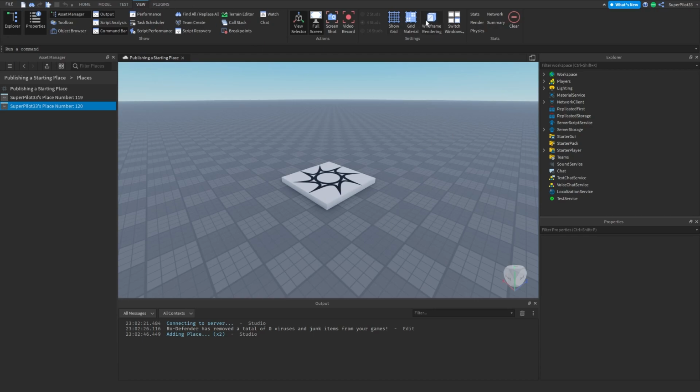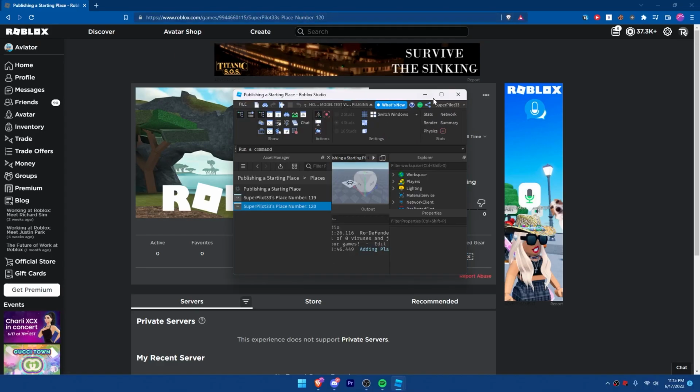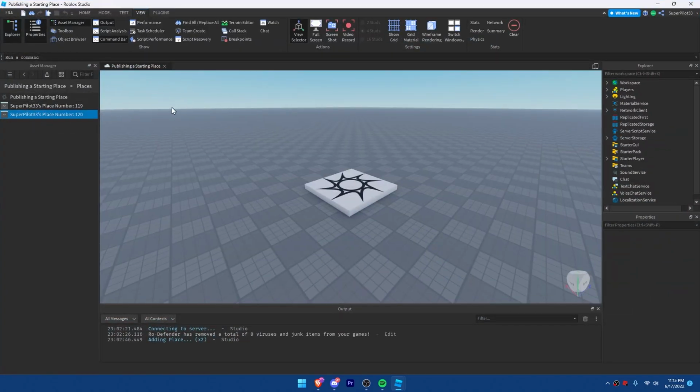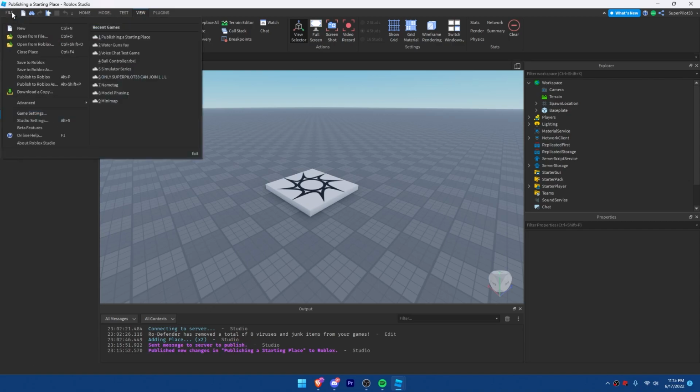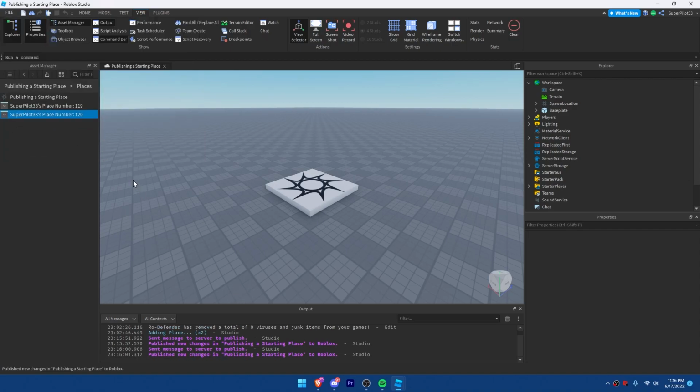So the first thing you wanna do is go ahead and make sure that you are on whatever place isn't working. And once you're on the place that isn't working, the first thing you wanna do is go ahead and publish that one. So you just wanna hit Alt and P on your keyboard, and that's gonna do this. If you're on a Mac, I'm not sure what the command is, but you can just hit File and then click Publish to Roblox, and it will be the exact same thing. But for those of you in Windows, Alt and P will do the trick.